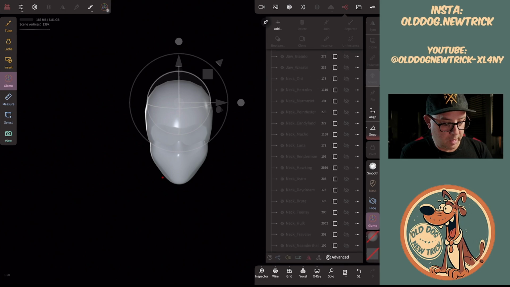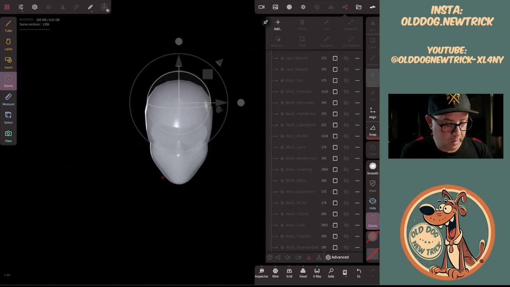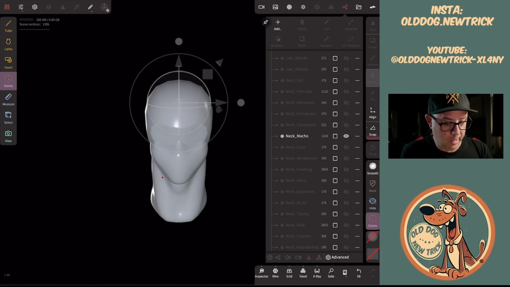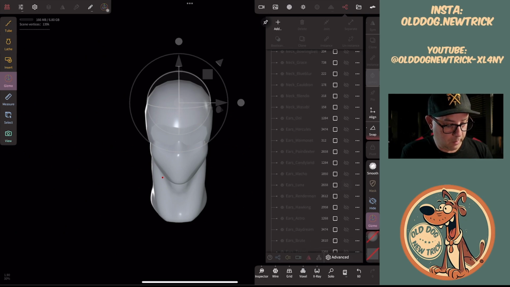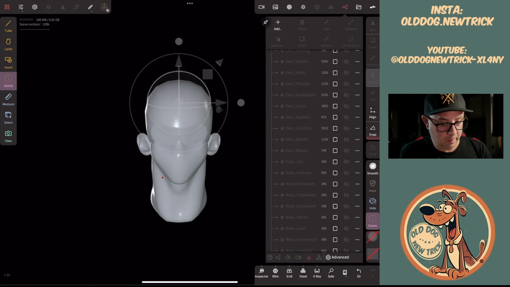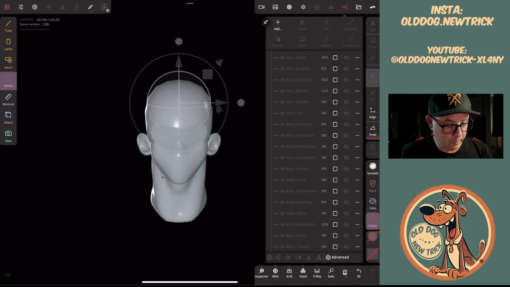And then I'll come down further to the necks, and you can pick a neckline. I like that. We'll do a macho neck. And then ears. That's kind of cool, and we'll do Luma ears. And I believe a nose. Yeah, different nose shapes.